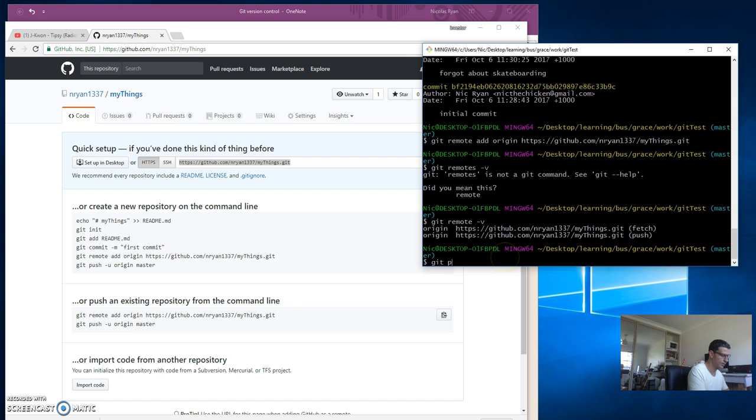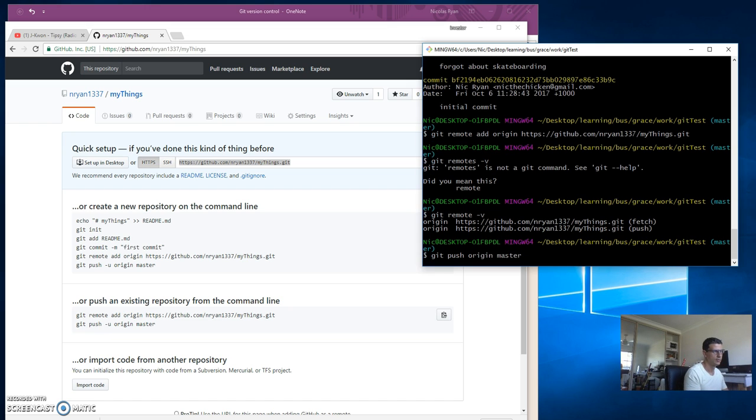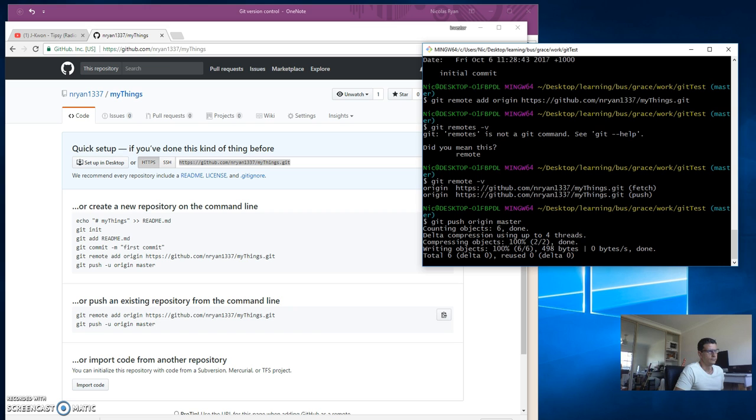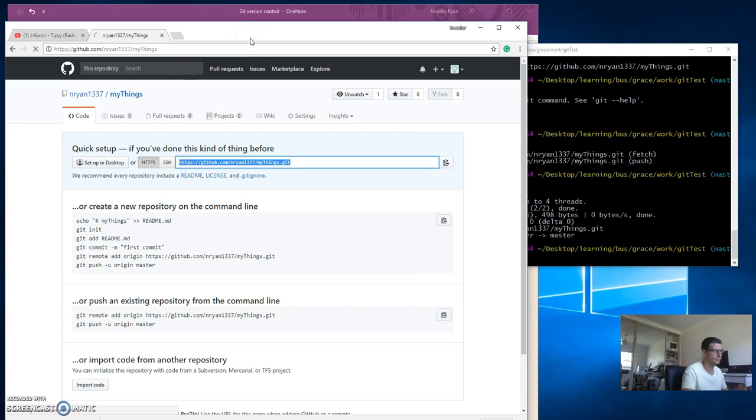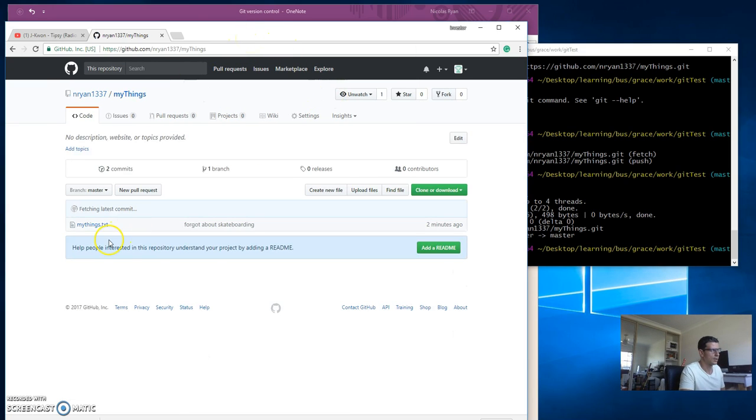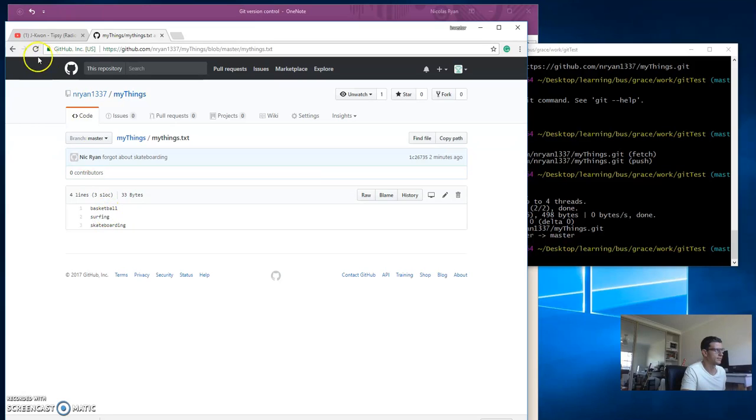And then it's just a git push origin, and the default branch that we're on for Git is always master. So git push origin master. Wait for it. Cool, okay. So then if we refresh this, there we are. We can see that my file is now in my repository on GitHub. And that's the latest version.